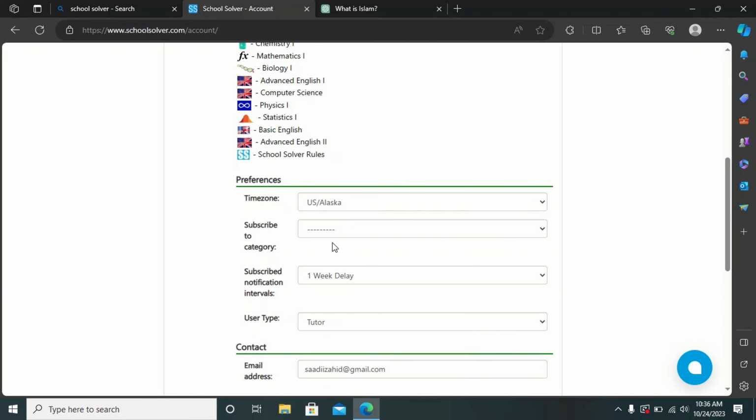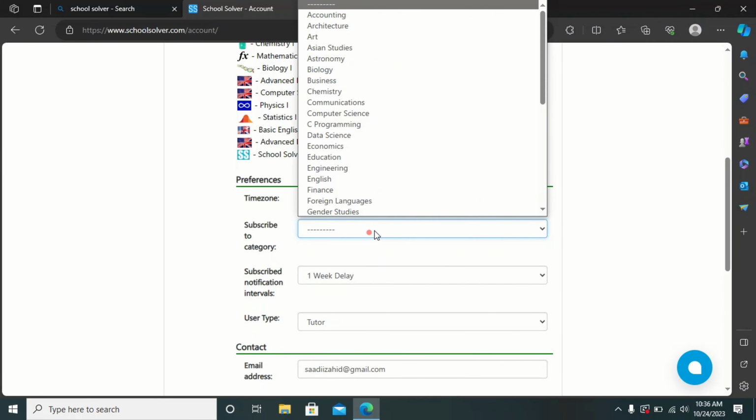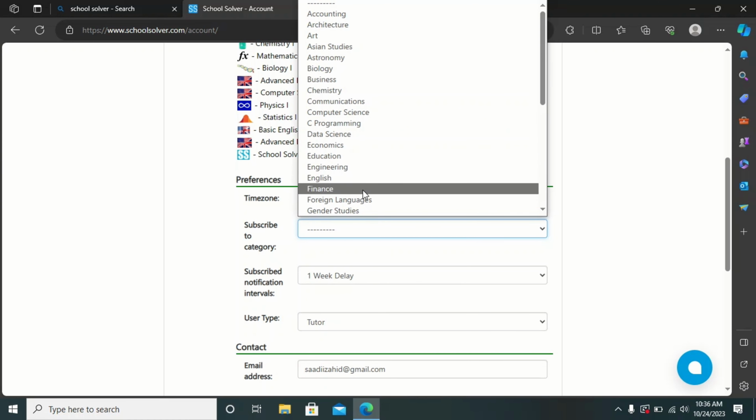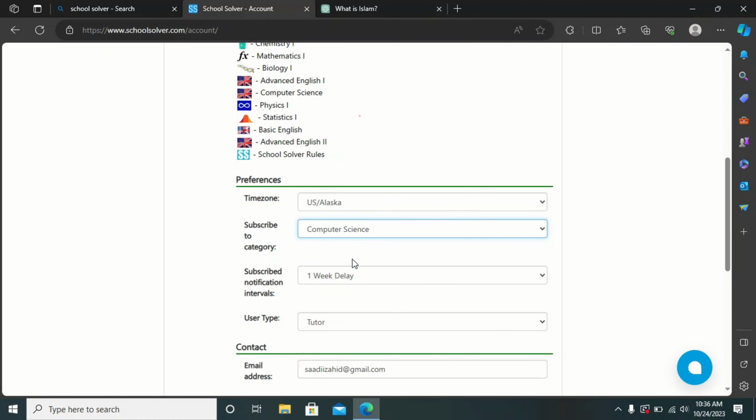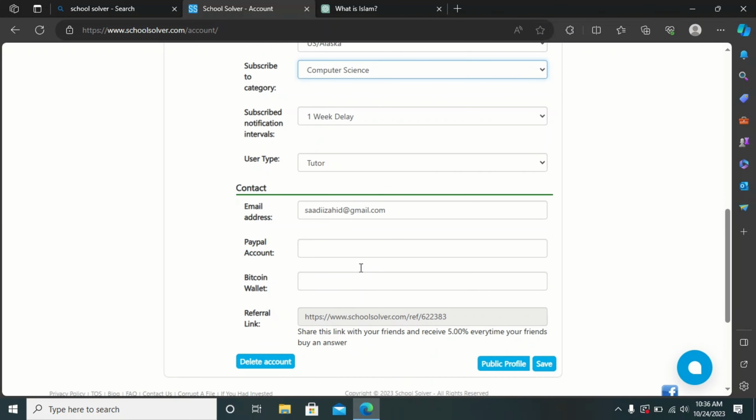So here are some preferences. We need to add our category. I'm adding computer science, and just leave it as it is, and your user type is tutor. Here you need to provide your PayPal account or your Bitcoin wallet. If you do not have a PayPal account, you can use Binance, or you can use Payeer also. And this is your referral link.